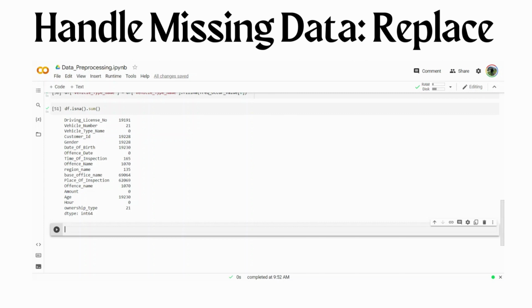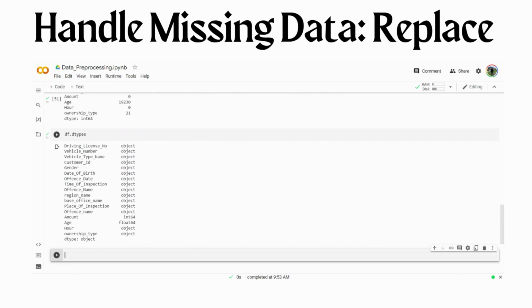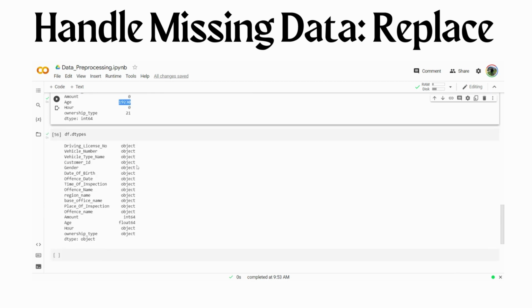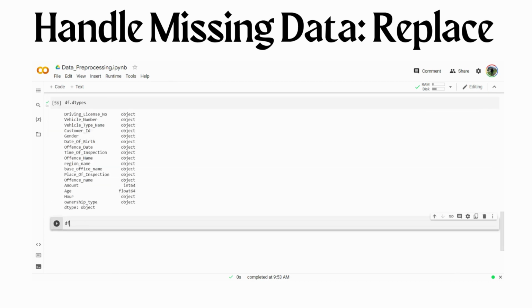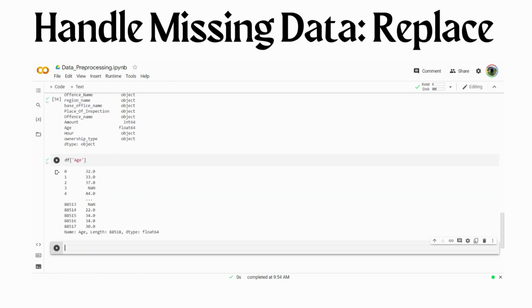Let's check the numerical values. Here, again, we will check the data types of the column attributes. We are going to work with the amount and age. These are the only two numerical values we have. If you look at the amount, there is no missing value. For age, we have 19,230 records that don't have any information about the age. So let's look at the values inside this age. This gives you the age value. Some of the records are missing.